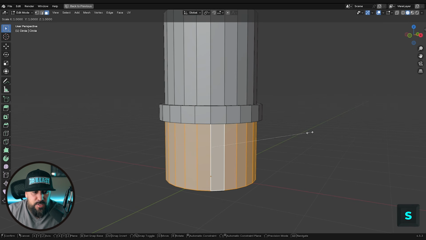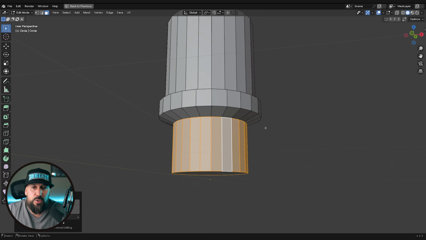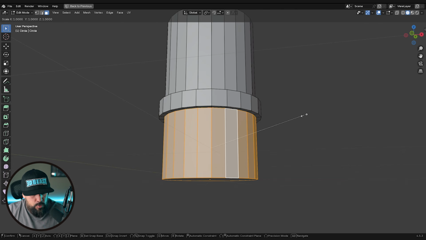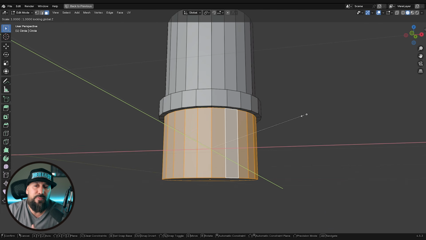Now if we hit S and we just basically start to scale, you see that we get the Z axis in play. We don't want that. So what I'm going to do is hit S, but this time I'll do Shift Z. This is going to leave the Z axis out of play. You'll see that I have my green and my red axis constraints, indicating that the Z is no longer here because I hit Shift Z along with the transform. And this works with any transform, not just scaling.